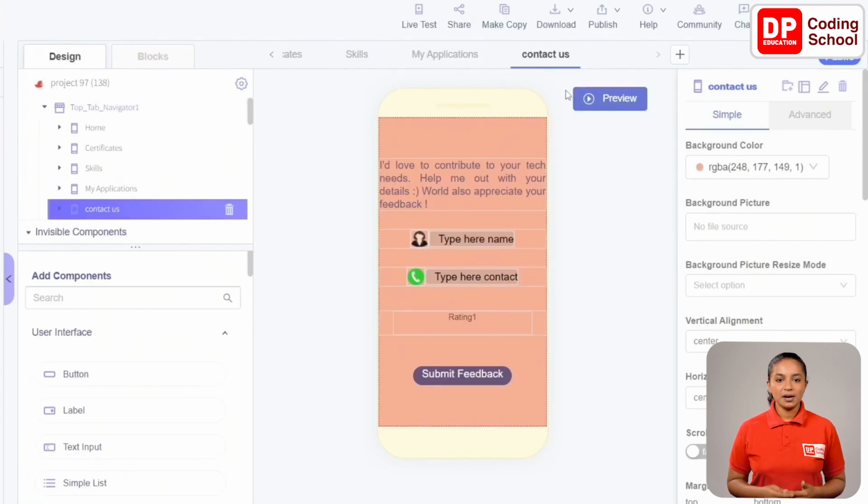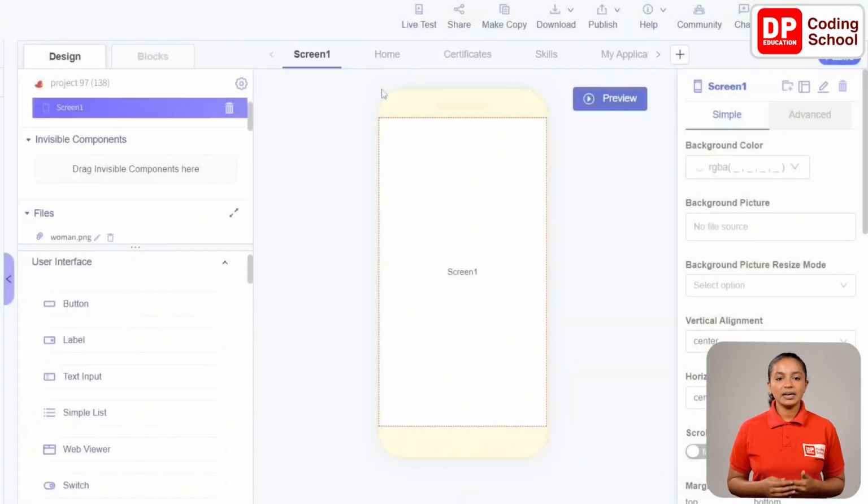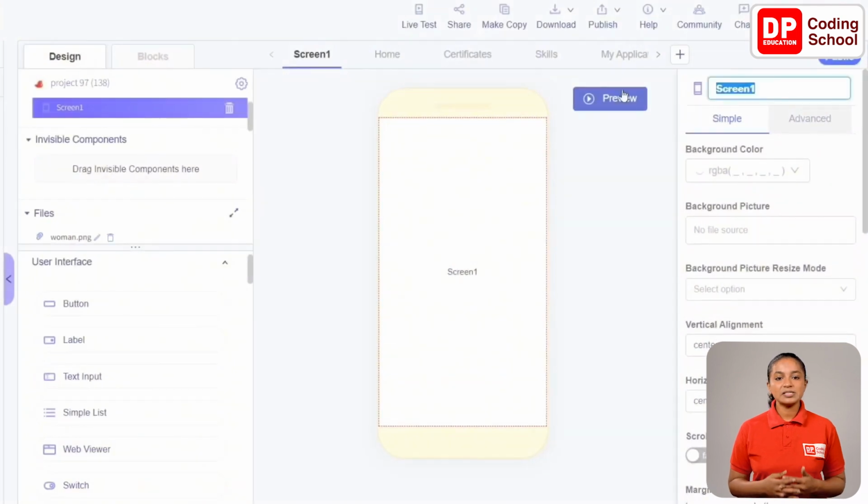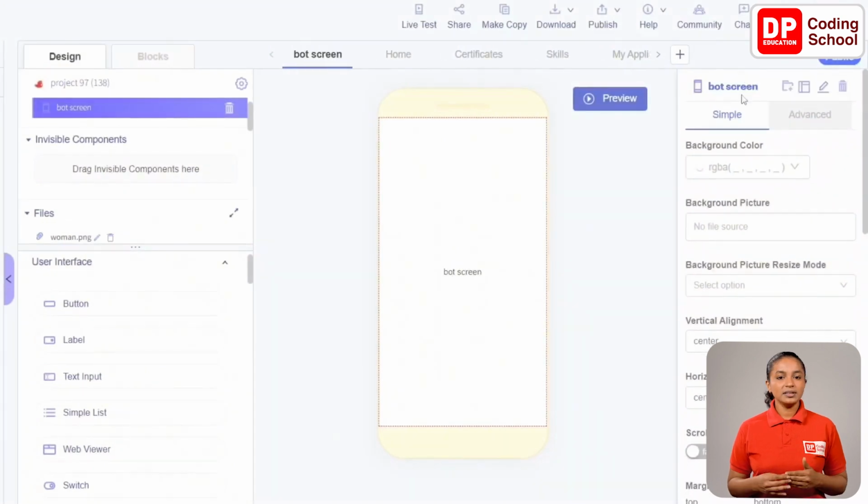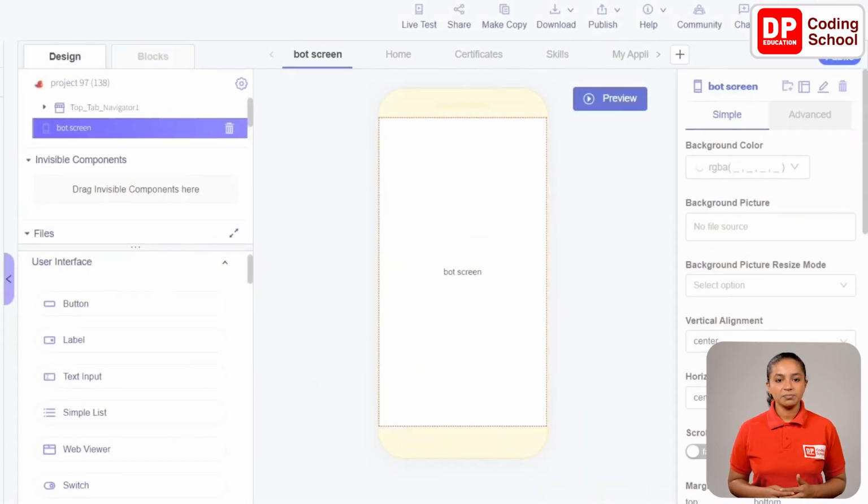I click the plus mark on the right side of the Contact Us screen and add a new screen. Click the Rename button in front of the screen 1 in the section that shows the properties of the screen 1 and rename this screen as Bot Screen. I type Bot Screen here. See, the newly added screen is added away from the top tab navigator. This is what we want. Next, we drag a web viewer under the user interface of Add Components into the Bot Screen like this.